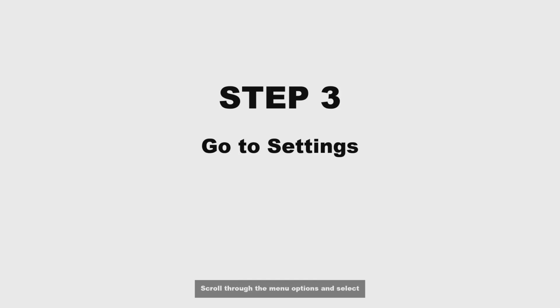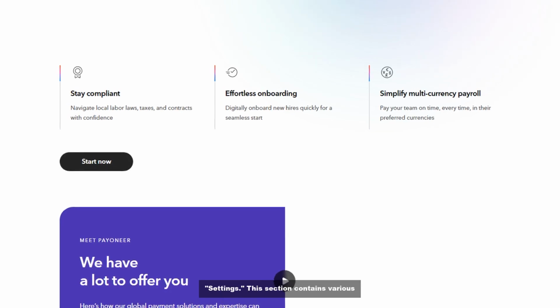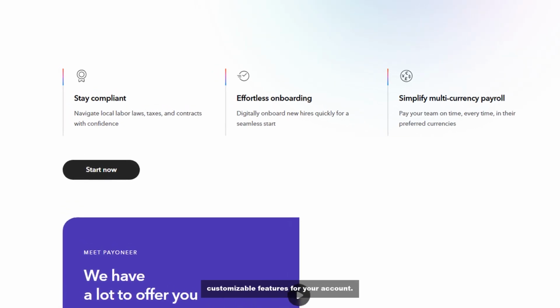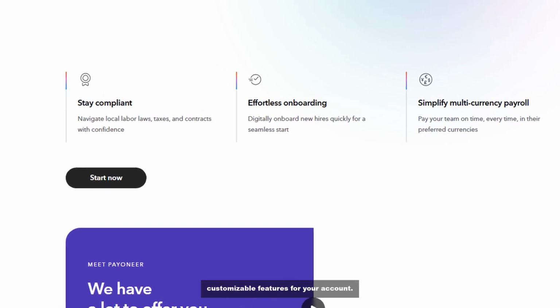Step 3. Go to Settings. Scroll through the menu options and select Settings. This section contains various customizable features for your account.